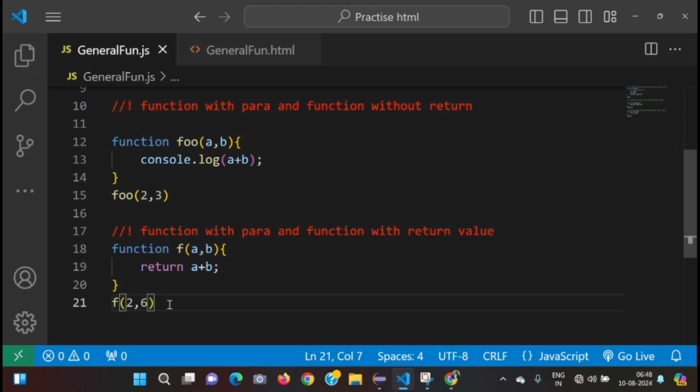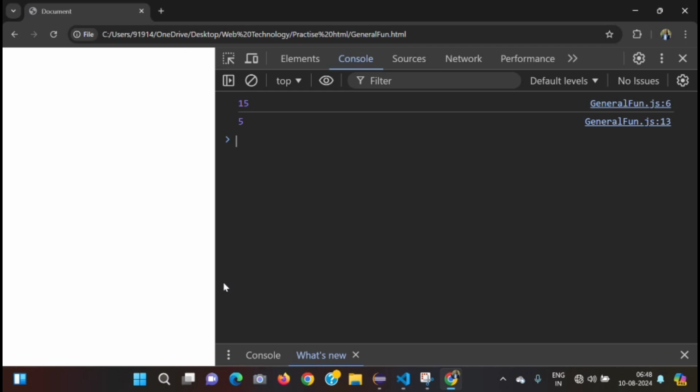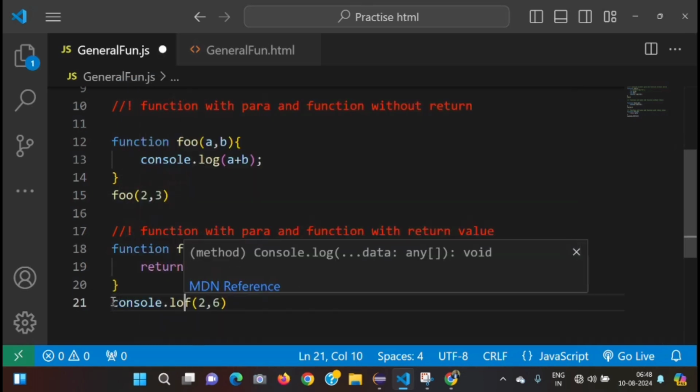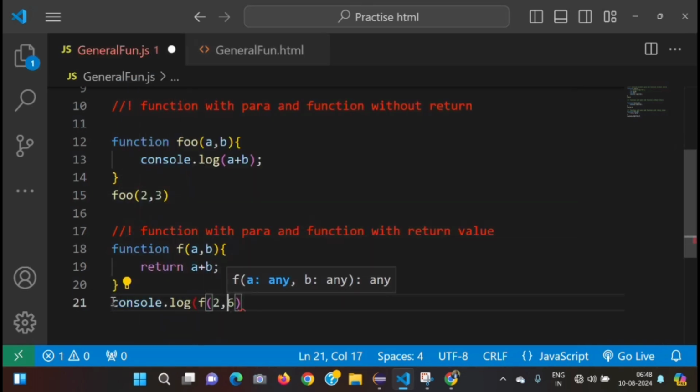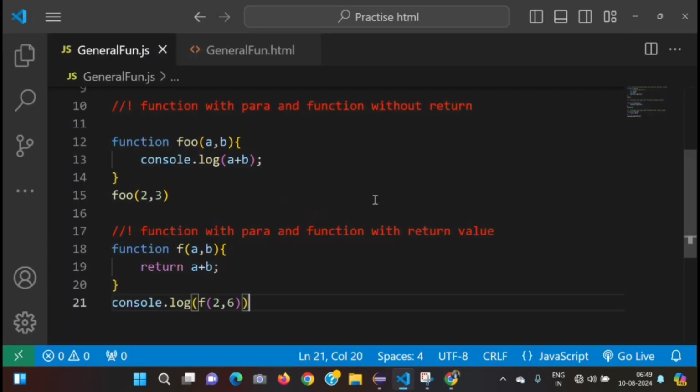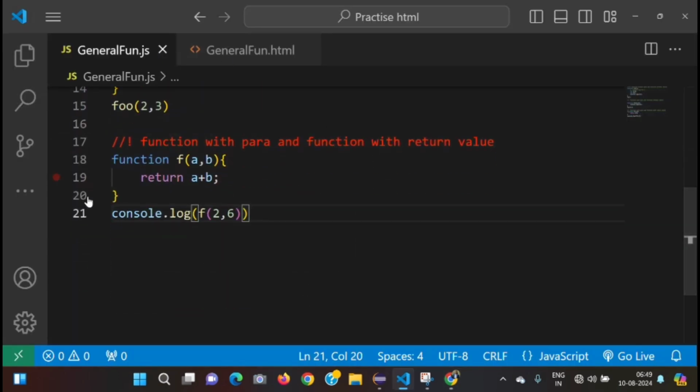See, now observe, you'll not get the output. Why? Because if you are returning the data, you have to print it or store it. So I'll print console.log of the function call. Now observe, you're getting 8. 2 plus 6 is 8, right? So this is function with parameter and with return value. If you are returning, you have to print it or you can store it.